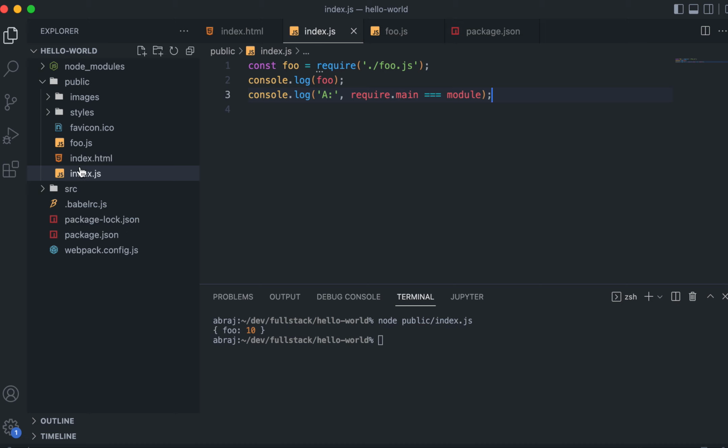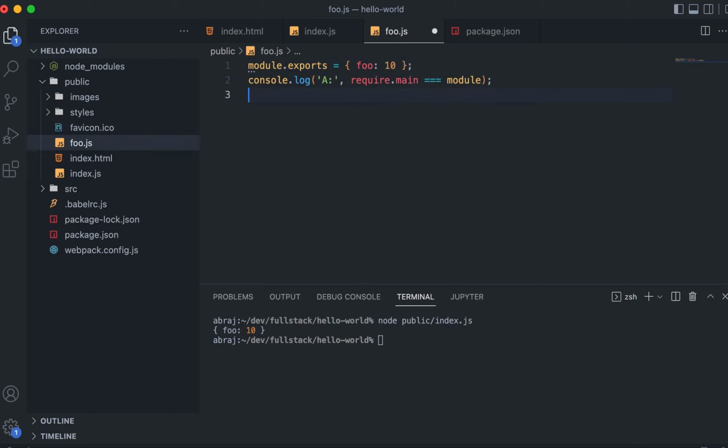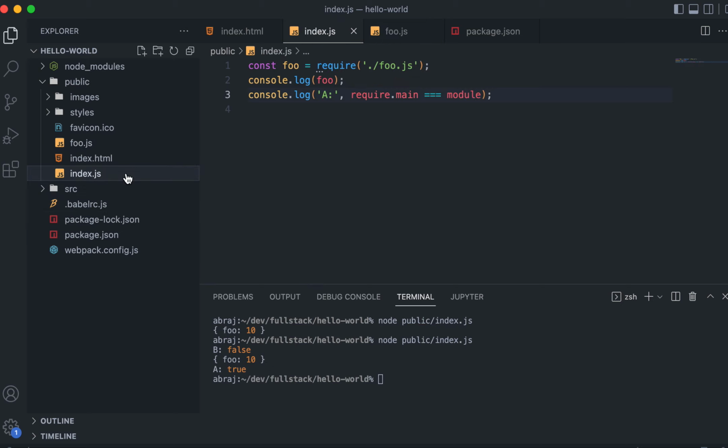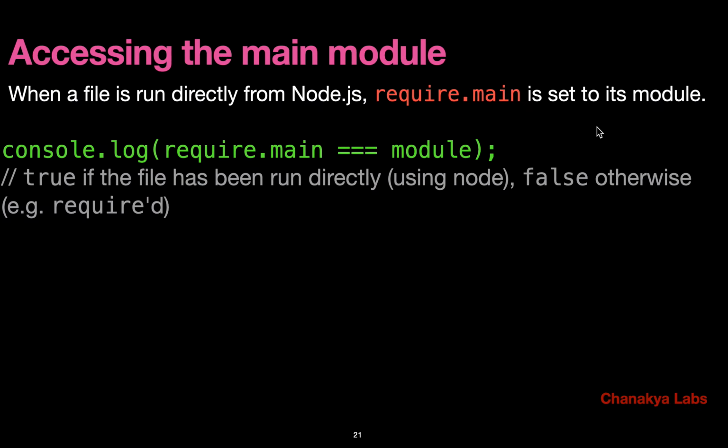So let's print that here, and let's print here b. You'll see that b is printed false and a is printed true. That is what I was saying, and why is that the case? Because in index.js, this is actually the file which is called directly using Node.js. So for the file which is directly invoked, require.main is module, that's why it is true. And for other files, for example modules which are required, this will not be true, and that's why it is false.